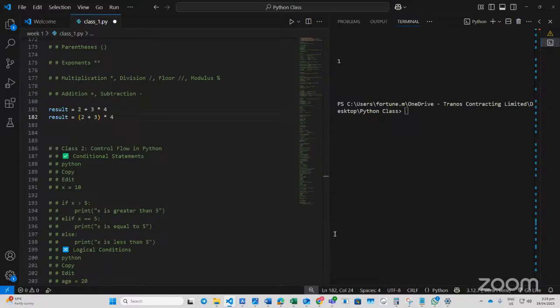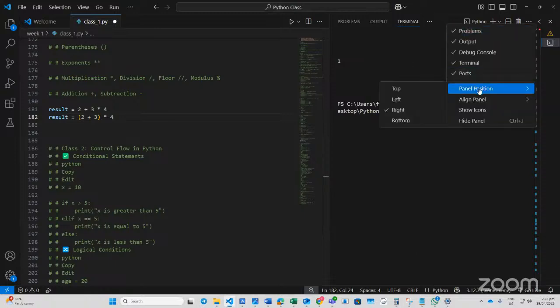Has it worked for you? Yeah, I've not tried. I'm just looking at it. Okay. So basically, right clicking, panel position, top, left, right, bottom. Let me give it a shot now.